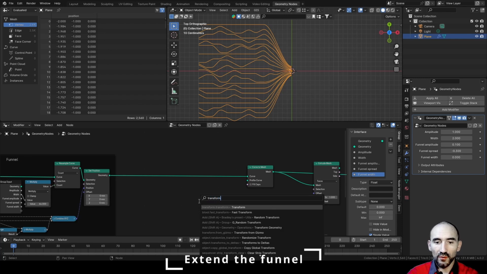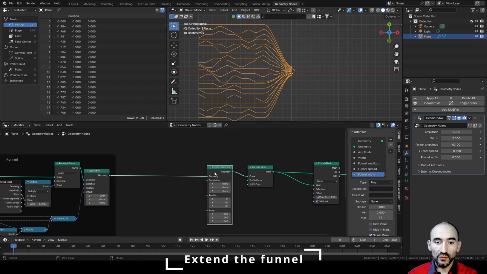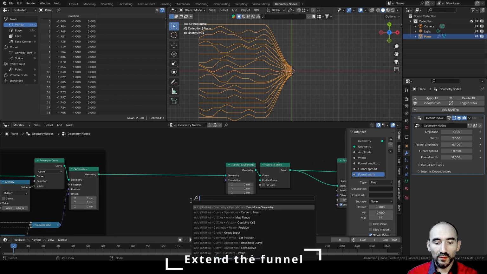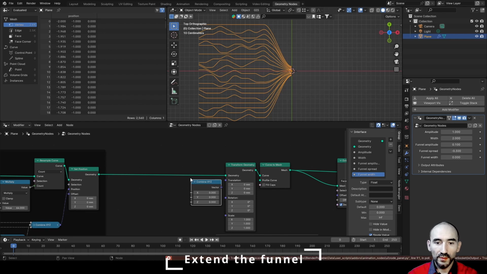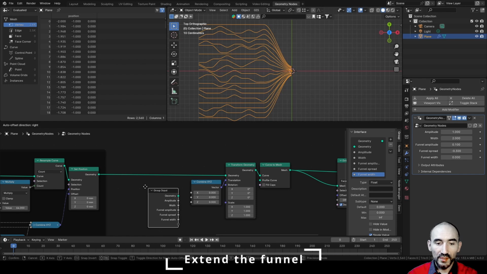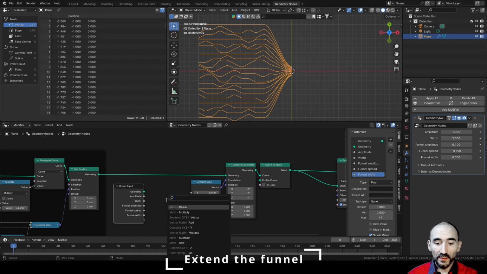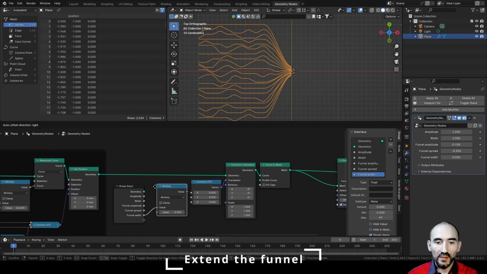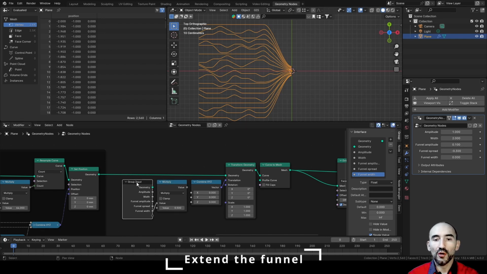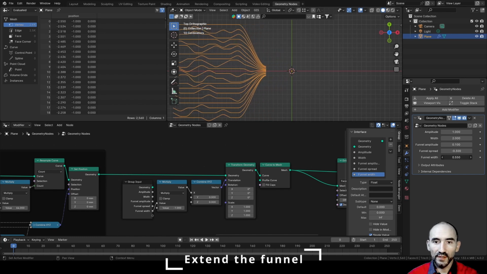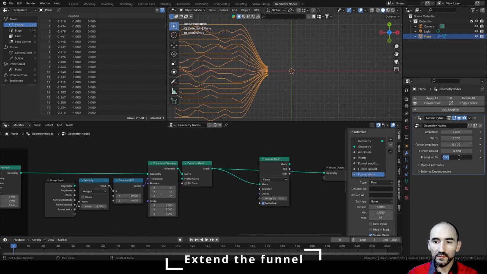Add a transform geometry before the curve to mesh, because we want to move all these objects a little bit. By what? By a combine XYZ node, linking it to the translation socket. Add a group input to take this funnel width, multiplying it by -1 because we want to shift all this geometry to the left on the x-axis. So we need to multiply by -1, link this to the x, and now if I increase this, I can shift this value by, for example, 0.2.